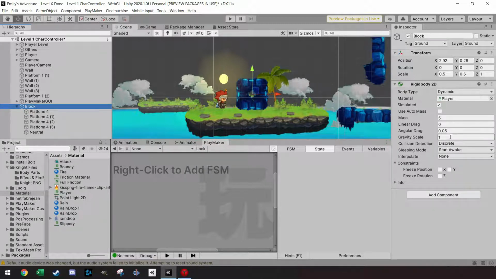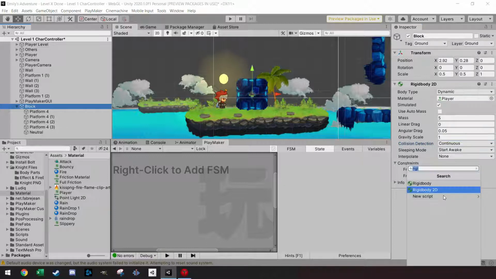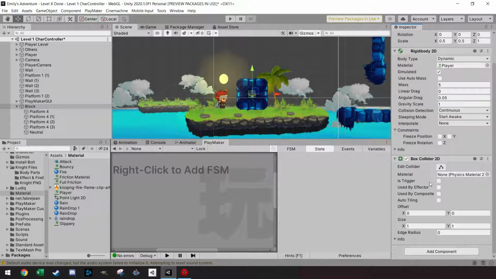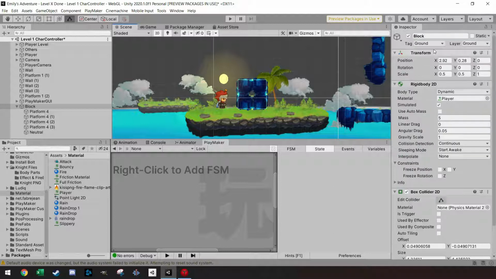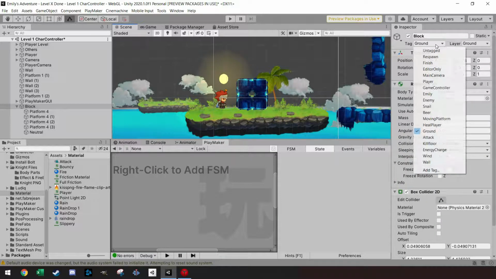Linear drag 1, gravity also continuous. I will allow it to fall around and whatnot. Then I'm going to add 2 box colliders. And the first box collider I want to be able to walk on. So also make sure that the tag of this block is ground, so that you can walk on it. But it depends on you if you want the player to be able to walk on it or detect it as ground or whatever you like.